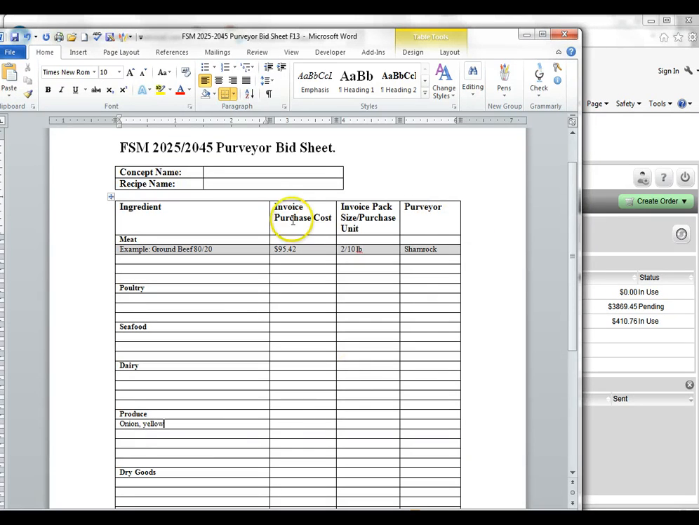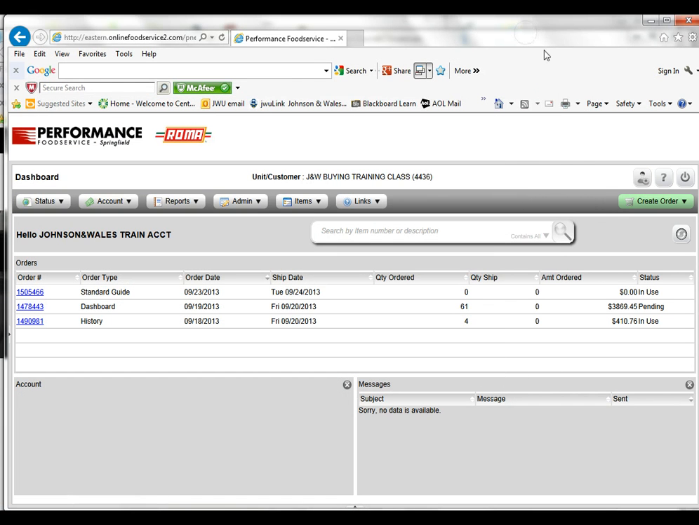And what we need to find is the invoice purchase cost. So what's it listed on our invoice? And the invoice pack and unit size. And of course list the purveyor. So in this case it's going to be PFG. And we need to find out what it costs for onions and how much do we get when we buy that. So I'm going to minimize this.